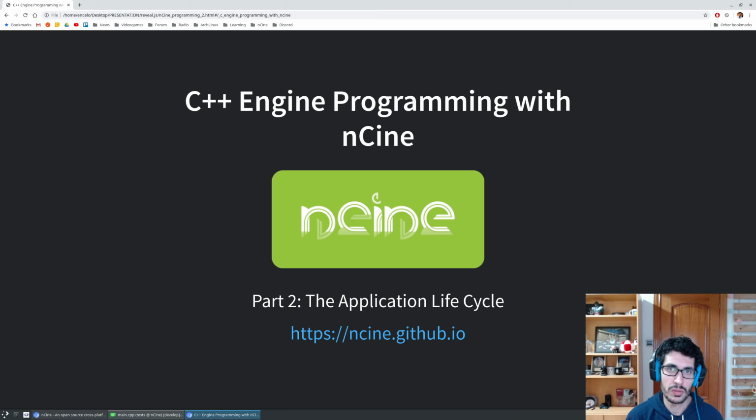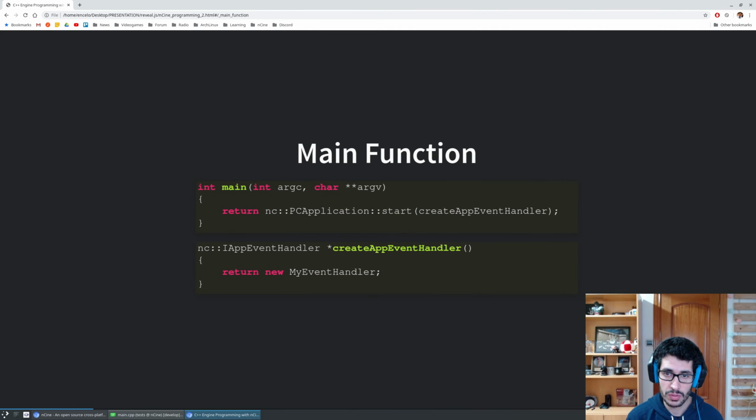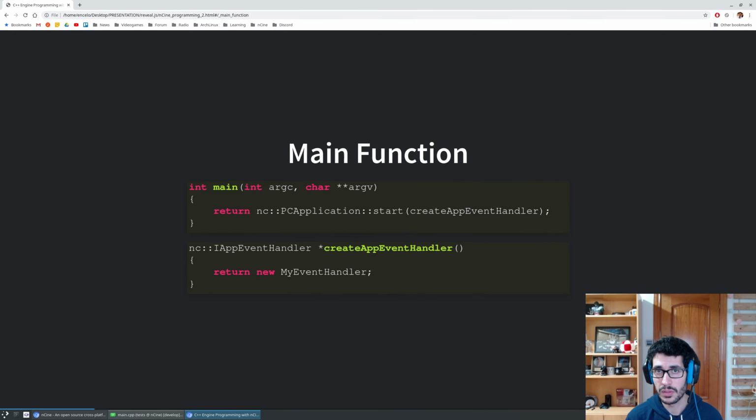In this video we're going to talk about the application lifecycle, and we'll start with the main function. The main function is the entry point of every C and C++ program, and this is where the engine starts. The engine starts with the start method of the PC application class, which will take a pointer to a function in order to create an app event handler class, but we will see this later.